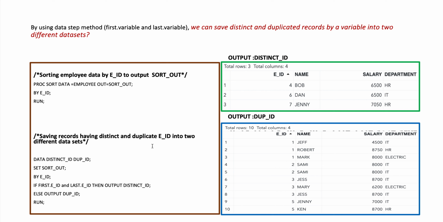If EID are duplicated, then we obtain first.eid equal to 1 in one record and last.eid equal to 1 in another record. That's why we use the condition if first.eid and last.eid. That means both must be present on the same record.